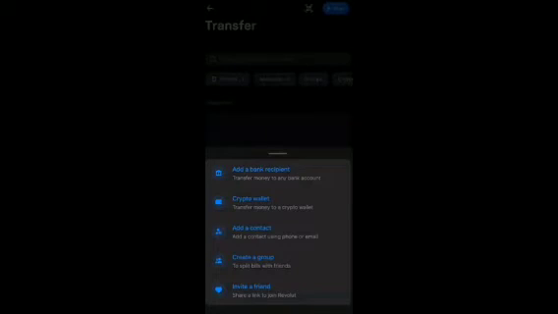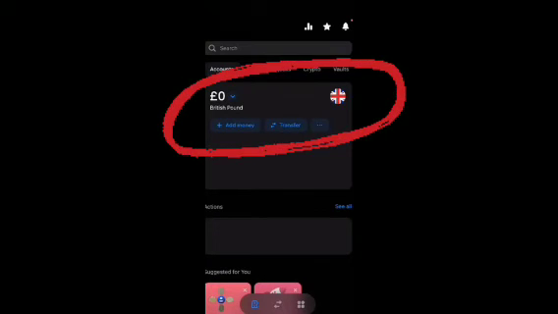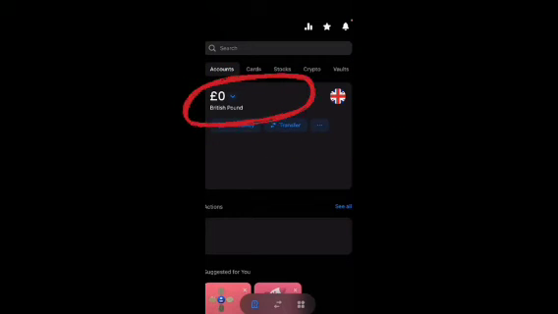You can choose from these options. You can add a bank recipient or crypto wallet. Now select your destination country. Find the country. After that, select the amount that you want to send.